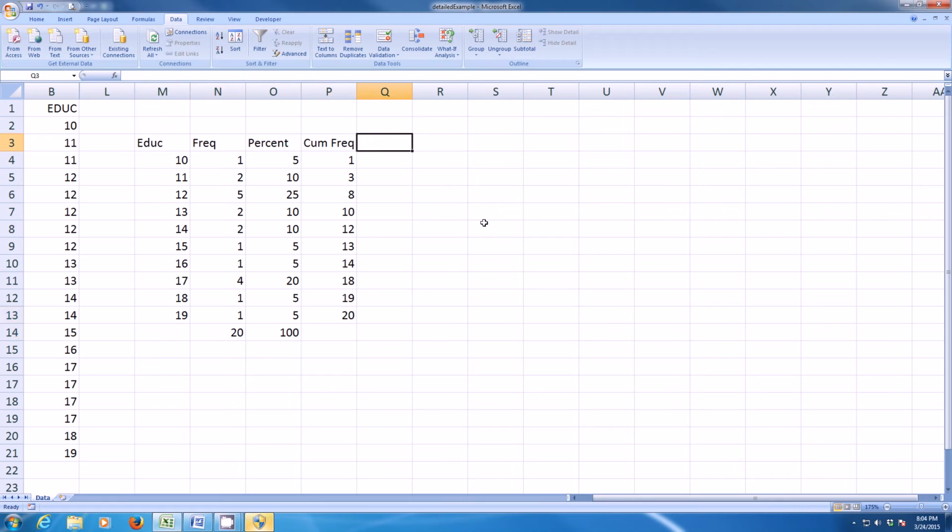We can also calculate the cumulative percent. And we do that the same way. We just keep a running total. So for the first category, 10 years of education, we just carry that over. And now we keep a running total. So what percent have 11 or fewer years of education? Well, we're going to take this value and add the percent of the next highest category, which is 10. And so 5 plus 10 is going to give us 15.